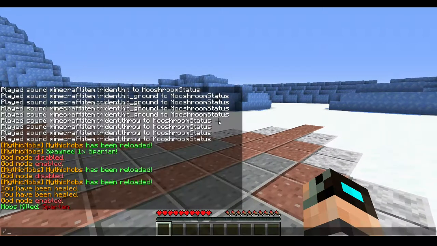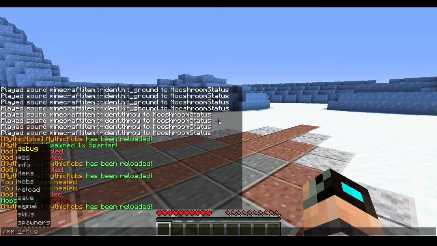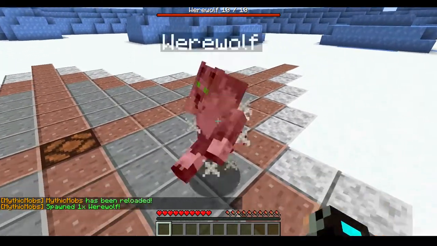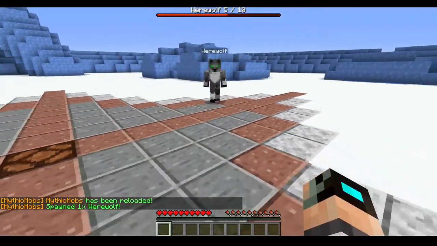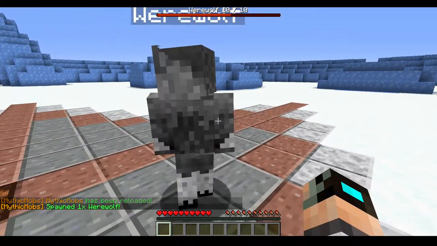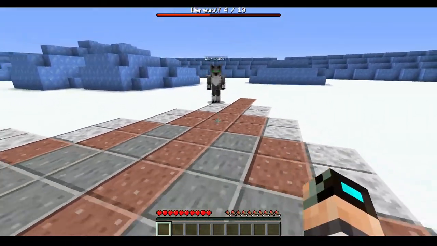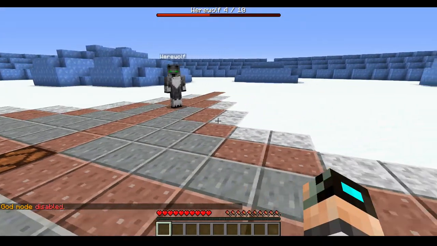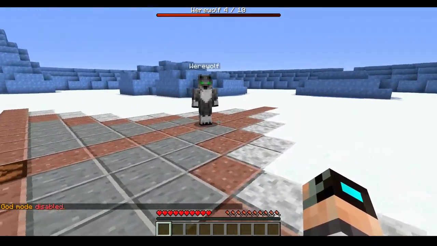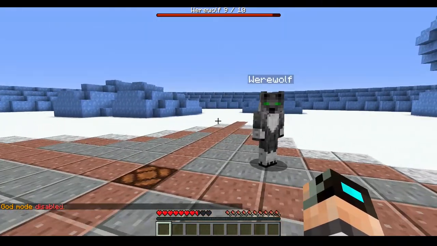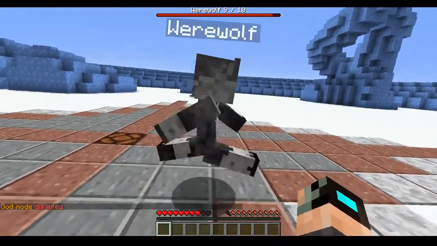So we're going to reload here, and we're going to spawn in our werewolf. Okay, so he's at 5 health. As you can see, that would have hurt us, so we're gonna actually get him out of here. Turn off God mode. And like last time, he's gonna leap at us. And he bit us. And as you can see, it hurt a lot, and he healed himself.